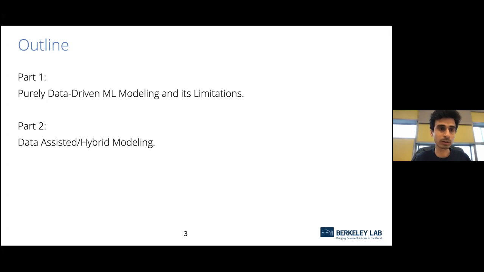As an outline, the first part of my talk will be about purely data-driven ML modeling approaches and the limitations of those approaches. And in the second part, I'll be talking about possible ways to implement data-assisted or hybrid modeling of fluid flows for both fluid dynamics and numerical weather modeling.